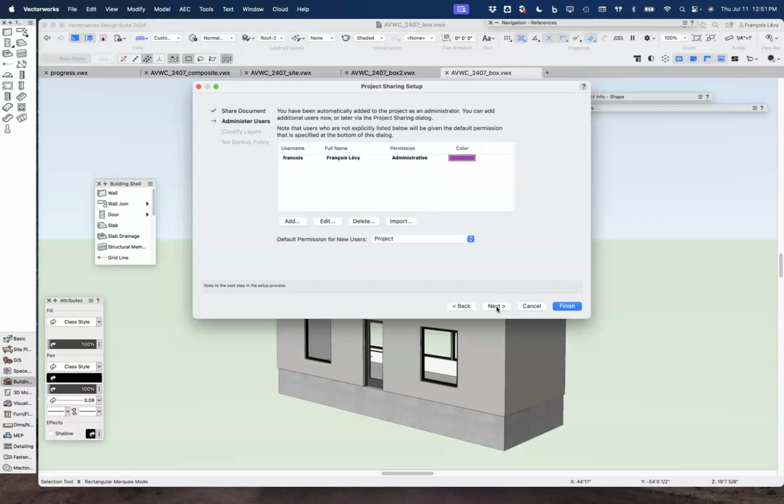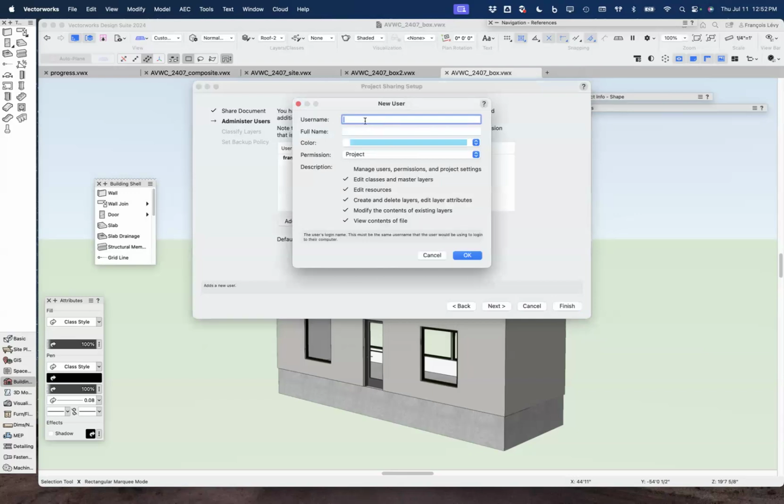So then my next step here is to assign permissions. So here's my username on my Mac, or it would be your username on your Windows machine. And so you can add users, and you have to provide the username that is assigned to their computer or their account when they log into their computer. That's how project sharing knows who's who. So in this case, I don't have anybody currently logged in with me, so I can't assign anyone, but I could go ahead and make up a username.